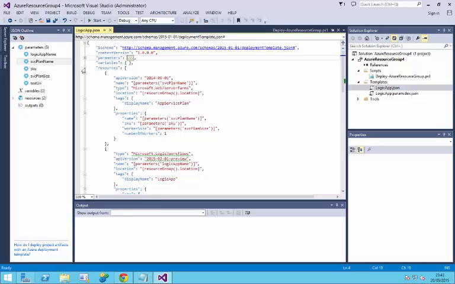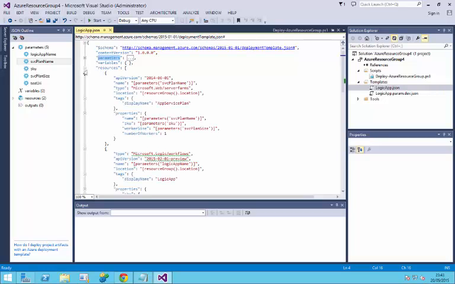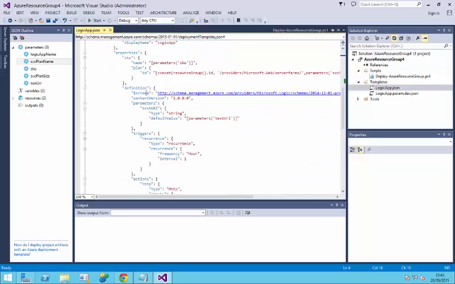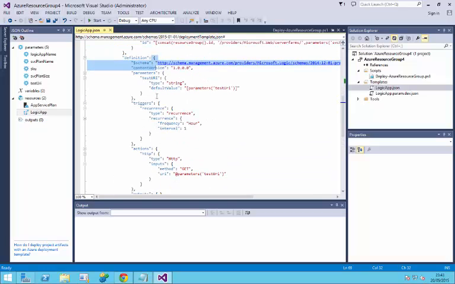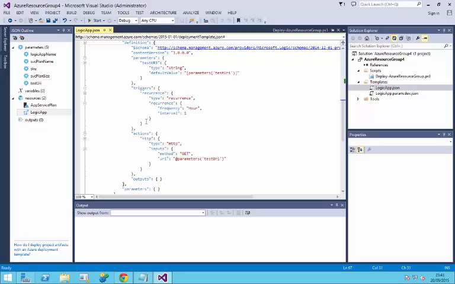This file has 4 sections: parameters, variables, resources and outputs. If you expand the resources section of the code, under definition, you have a placeholder. This is where you have to implement your code. The expressions that you have to define for writing your logic app have to go in between here.